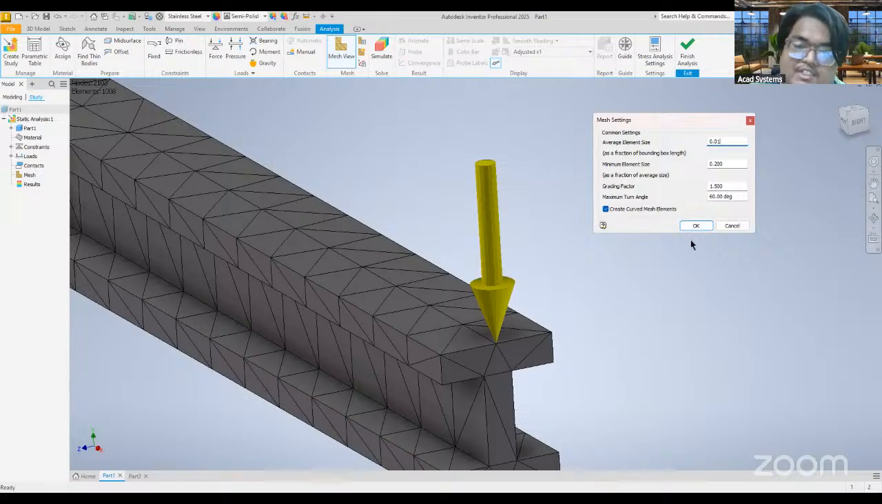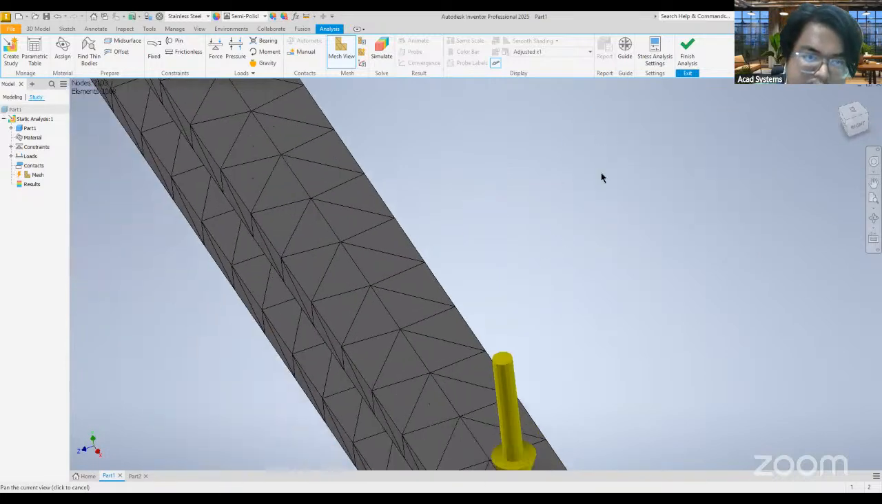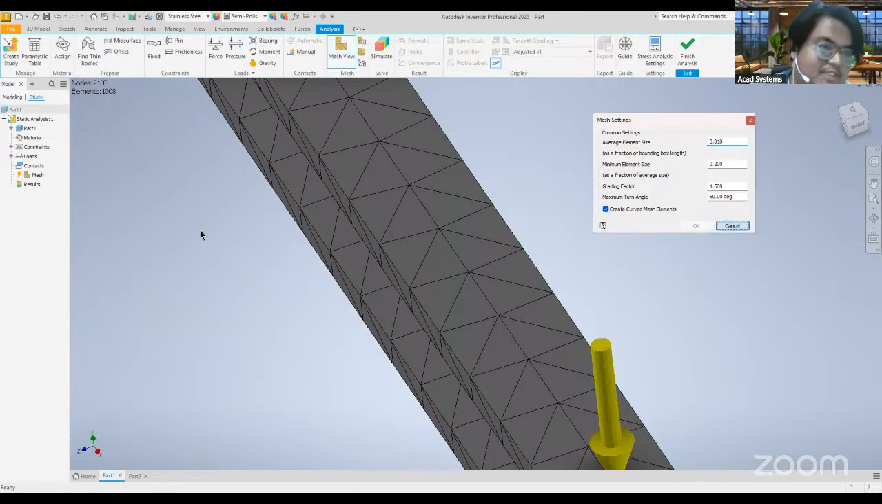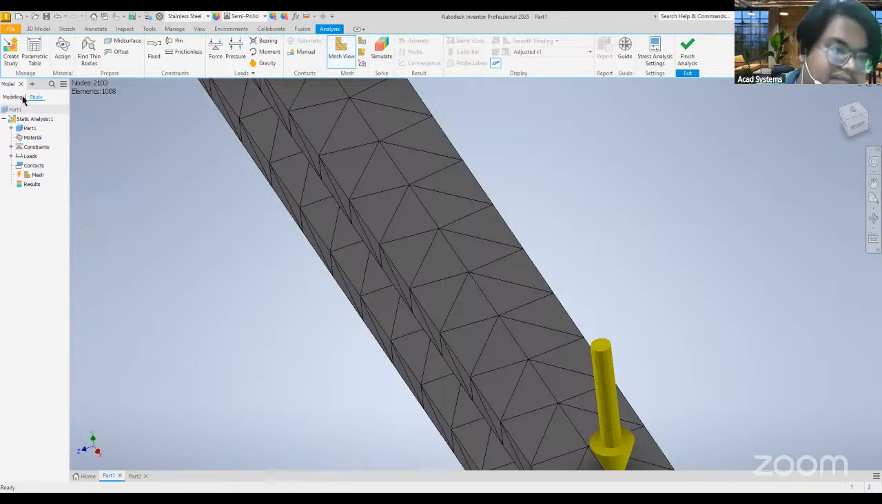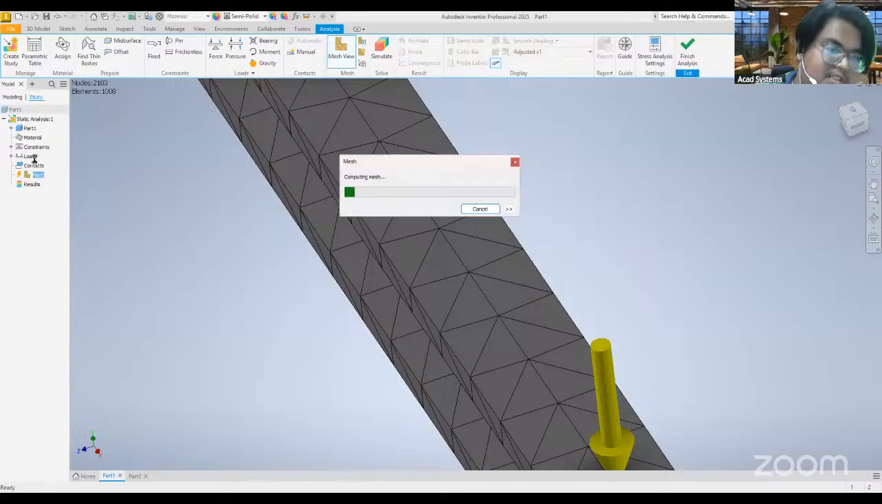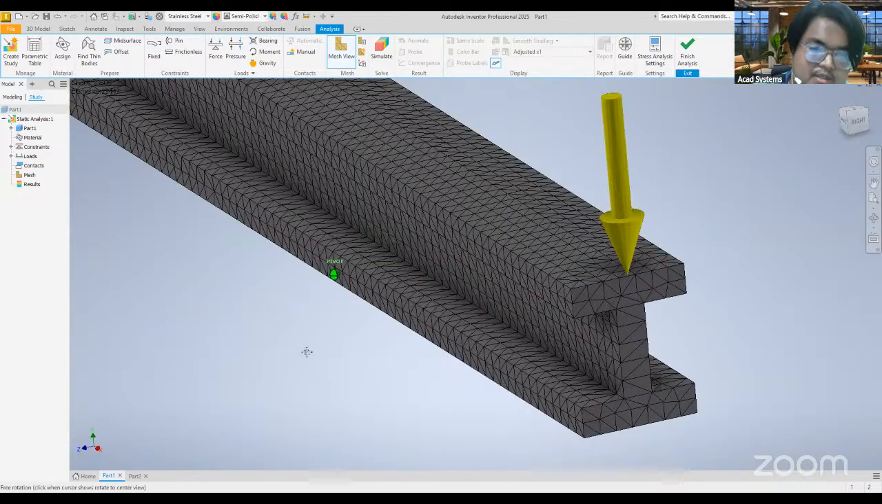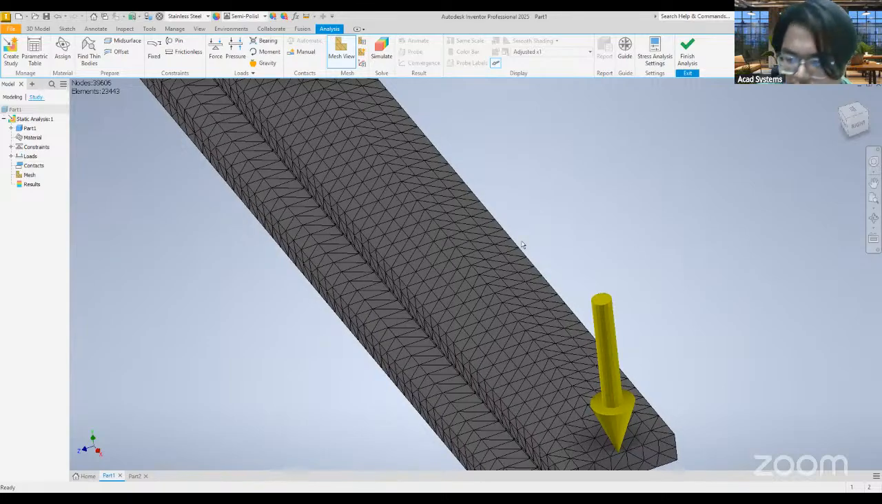So what happens if I change the element size? Okay, sorry about that. What happens if I change the element size? As you can see over here, this is our tree. Just now we already put in our load and our constraints. However, for our mesh, there's now a lightning silver symbol over there. What that means is that we now have to update the mesh so that it reflects the changes that we made to it. Now as you can see, the meshes are a lot smaller.